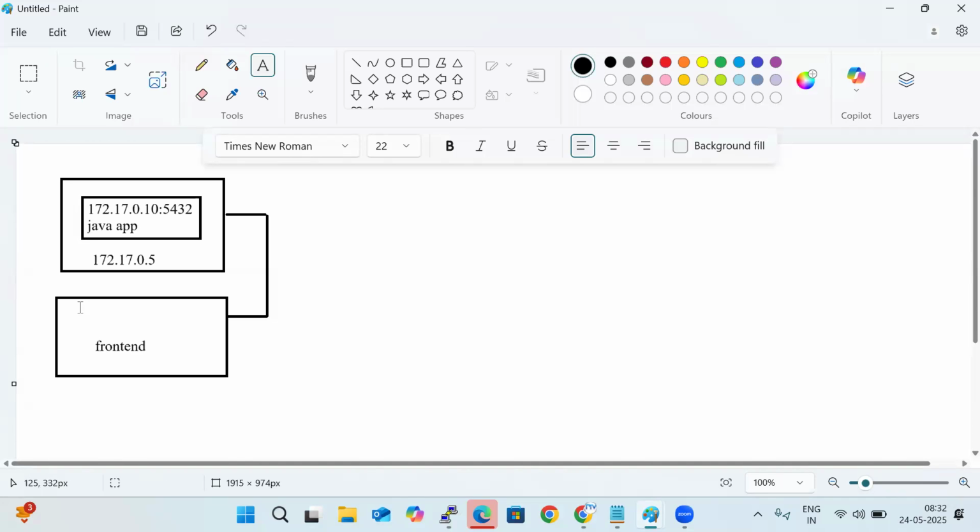So for example, there is a front-end container which is created with the same IP address 172.17.0.10, which is running on the port number 80. Now, can you tell me whether this Java application is able to send the data to this particular container? Is it possible now? Do you understand what happens here? Yes. So if it sends the data, will this container accept the data? No, the port has changed and everything has changed. So it won't accept the data.